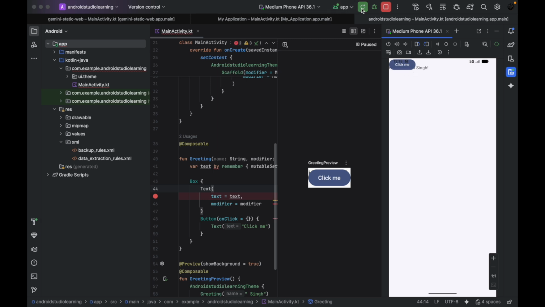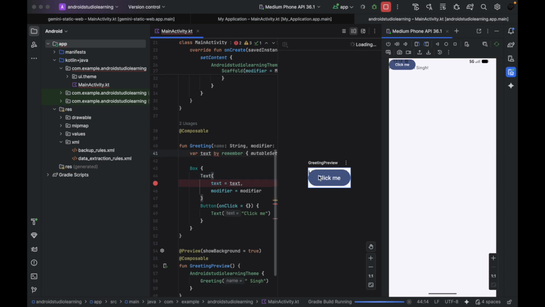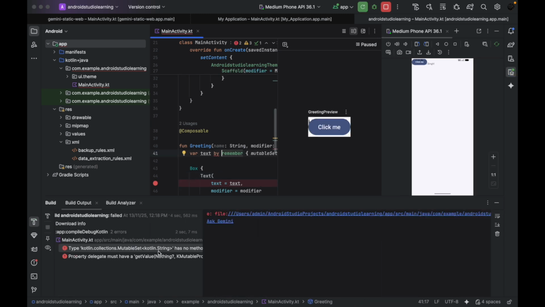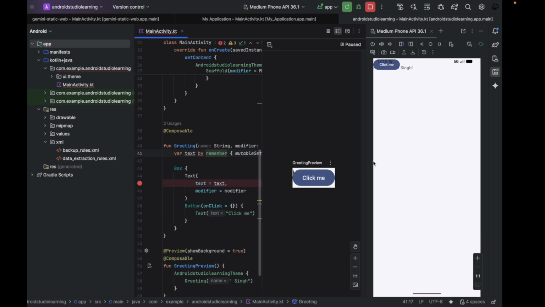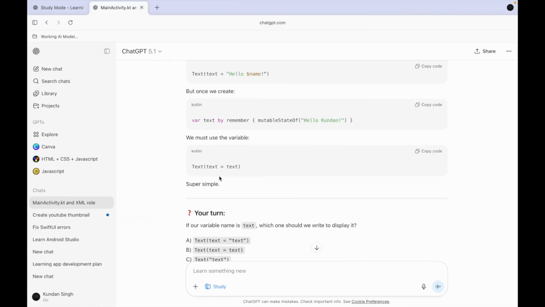If I reload, let's see what happens. As you can see, I'm not seeing any changes. You can see that there's some problem. Okay, so I will see what I need to do here.